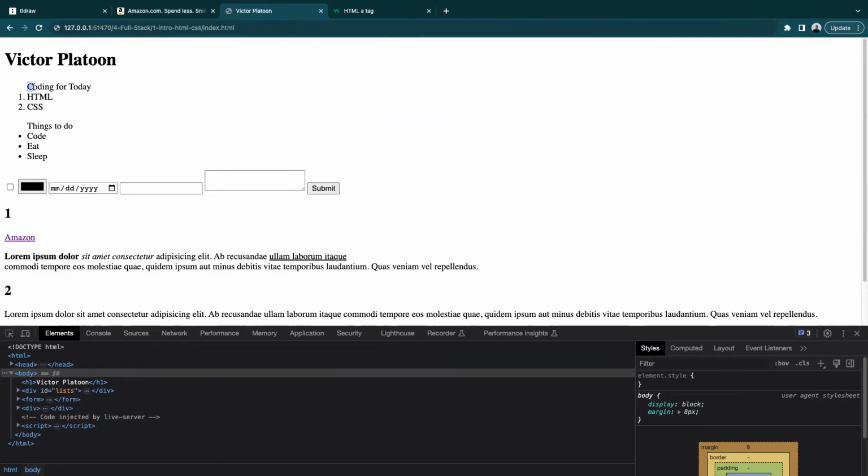Okay, so now I see coding for today, and this is my ordered list. My ordered list has a list item, number 1, of HTML and CSS. And then I see my unordered list has things to do with 3 items, code, eat, and sleep. What's the main difference between my ordered list and my unordered list? Ordered list has numbers. Perfect. Yeah, my ordered list has numbers, right? And my unordered list does not.